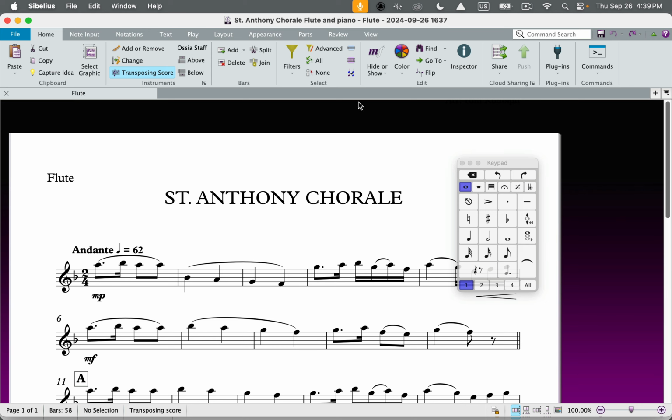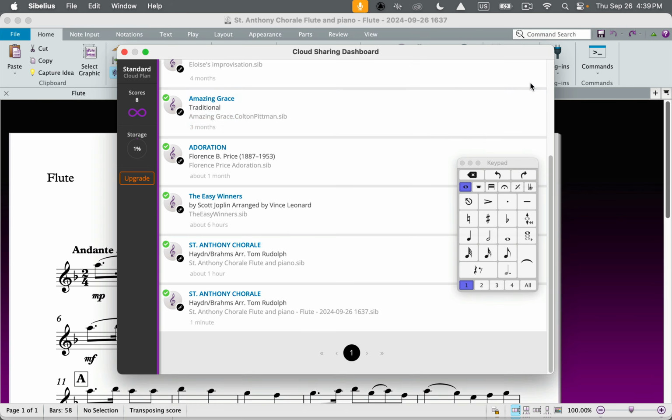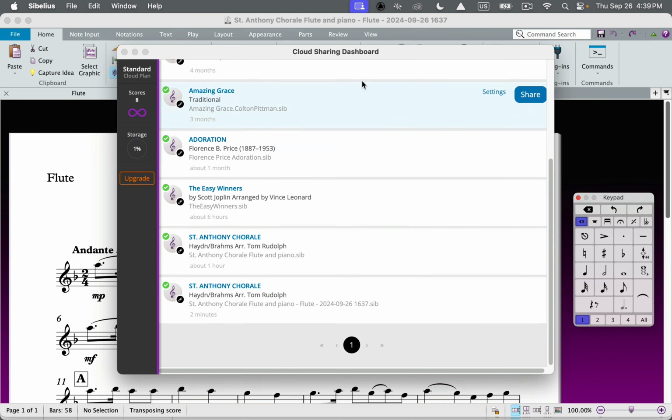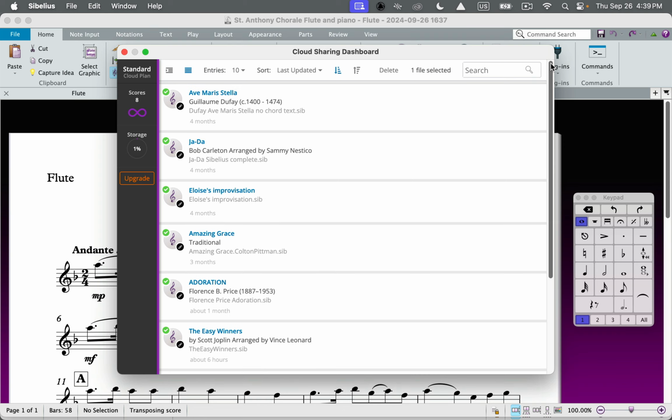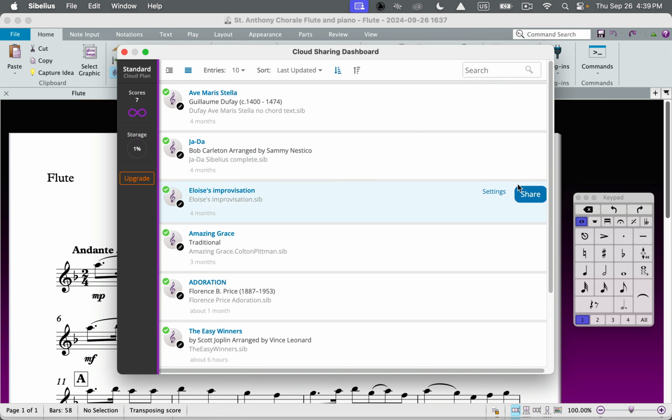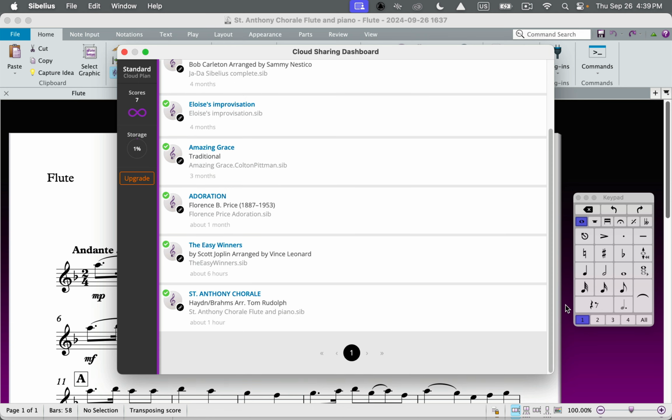Now, if you decide you want to remove something from the cloud, from cloud sharing, you would click the button to open the cloud sharing dashboard, select so it's highlighted. This is not quite intuitive. You have to be careful here. You can't right click and choose delete, but make sure it's highlighted and then carefully scroll up and click delete. And now that will remove it from the dashboard and it will no longer be sharing.